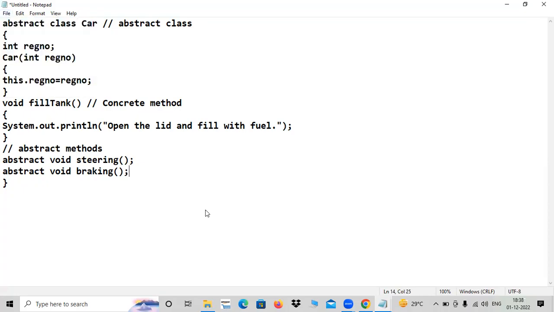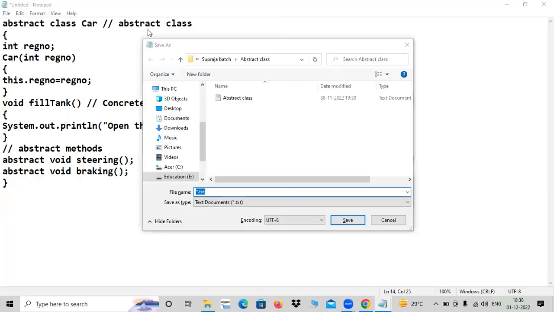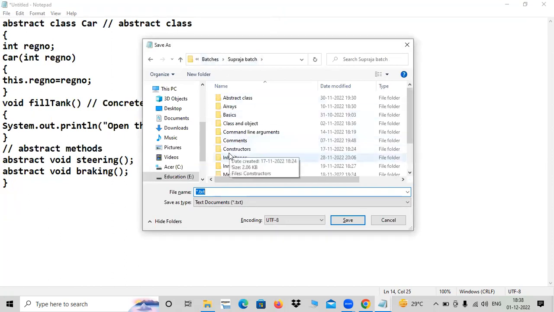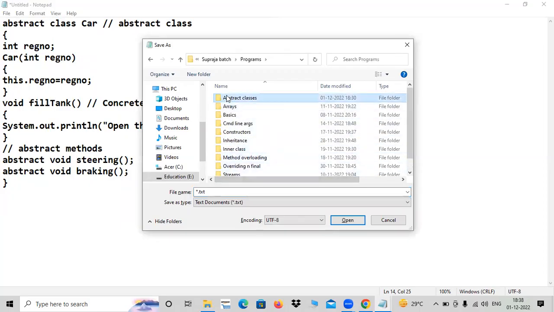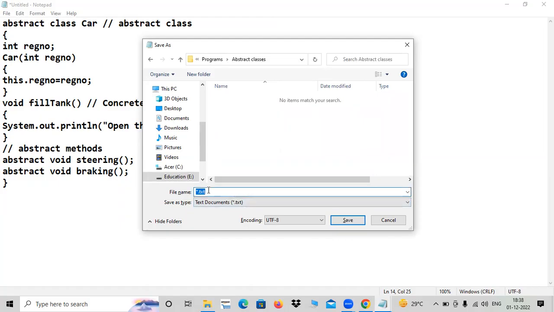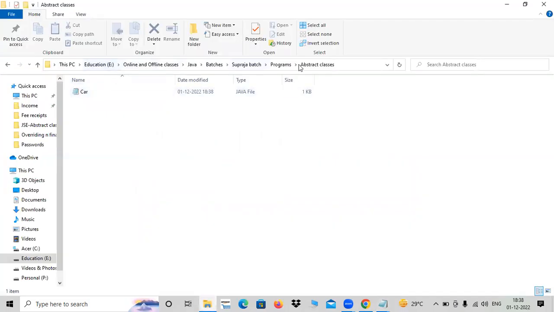I'm saving this program. See, save as. There is no main method in this program. You cannot execute this. You can only compile this. But this program is linked with some other programs that we will see soon. In the abstract classes folder, what is the name of the class? Car. Car.java. Done. This program is done. Don't execute this. You can only compile this program. If you compile, a .class file will be created for Car. That for sure. See, I will compile this. CMD.